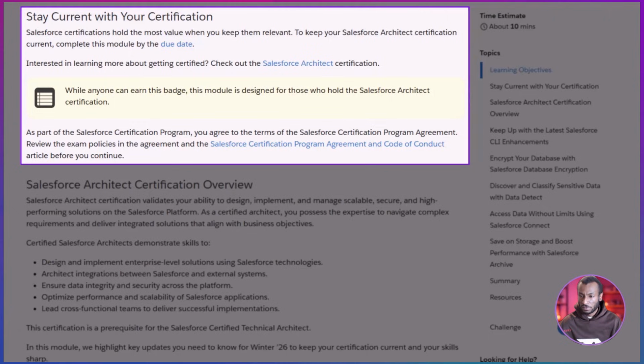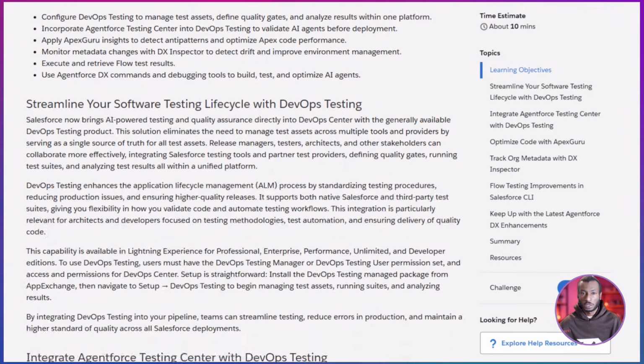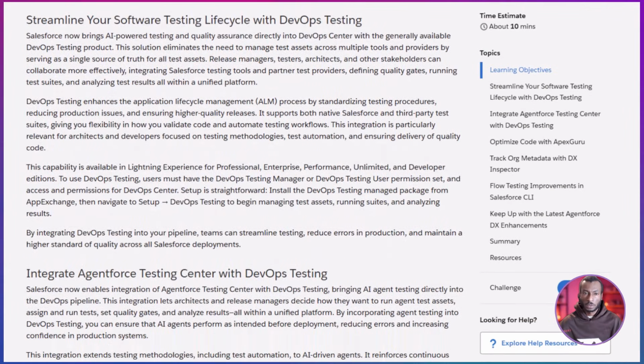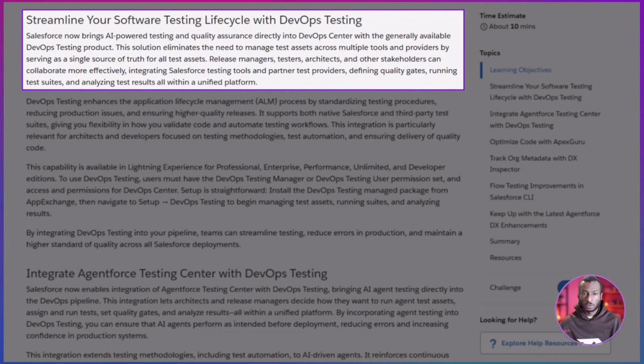Let's start where testing already leaves DevOps Center. DevOps testing is now generally available, and it brings AI-powered testing and quality checks into a single, unified experience. Instead of juggling separate tools, you can manage all your test assets in one place, both native Salesforce tests and partner solutions. Define quality gates that block risky changes, run test suites on demand or as part of a pipeline, and review results without leaving DevOps Center.